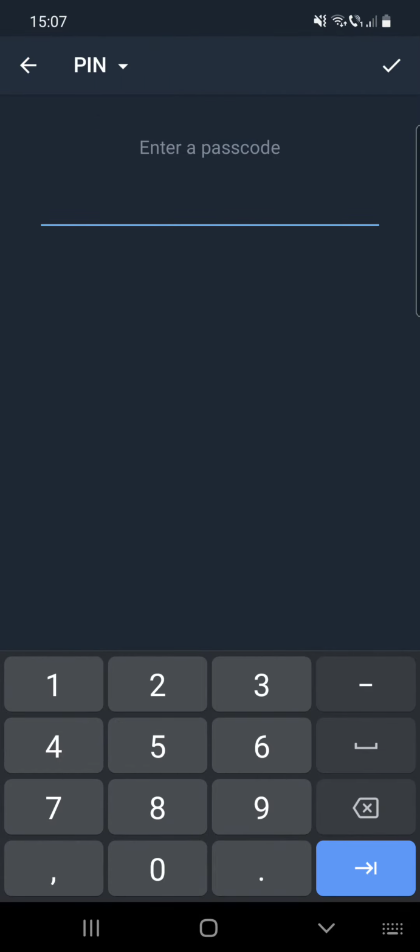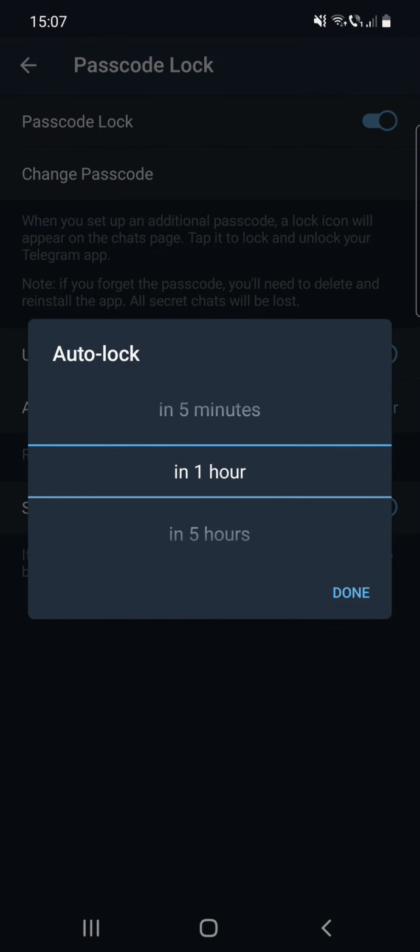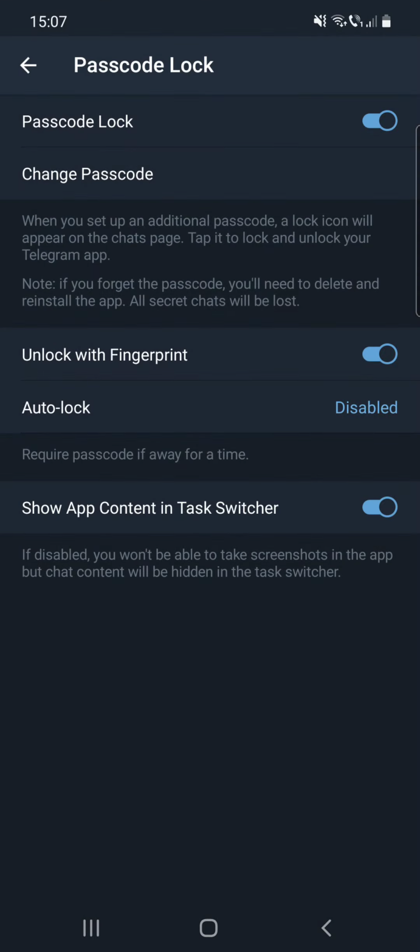So let's say all right. And now I made a passcode lock, and it says and now appeared several additional settings like unlock with fingerprint, and you can select the auto lock, and here you can select the exact time or you can disable, and it says that require passcode if away for a time.